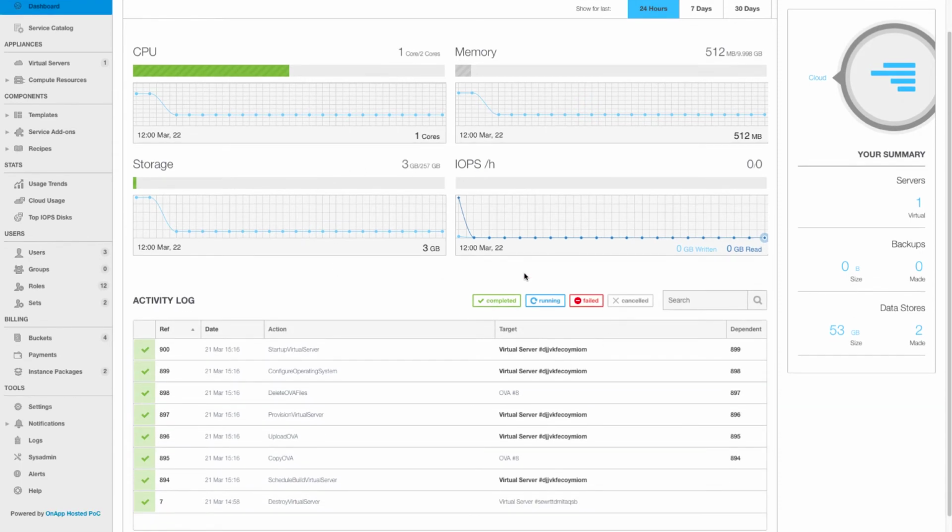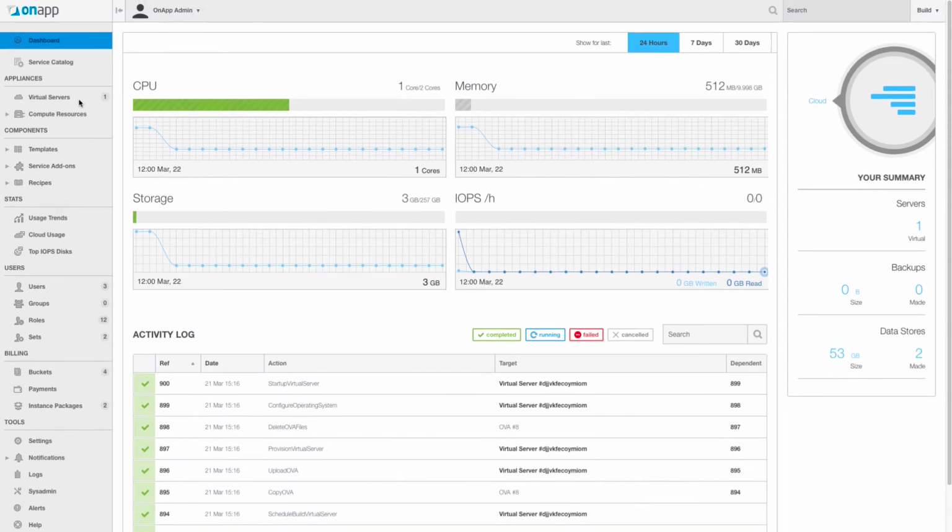You get an activity log, which shows exactly what's going on, if you've got end users building VMs, things like that. Everything's traceable. You can tell which user kicked off which task. So everything's available here in the activity log. And then down the left here, we see all the different configurations and settings.